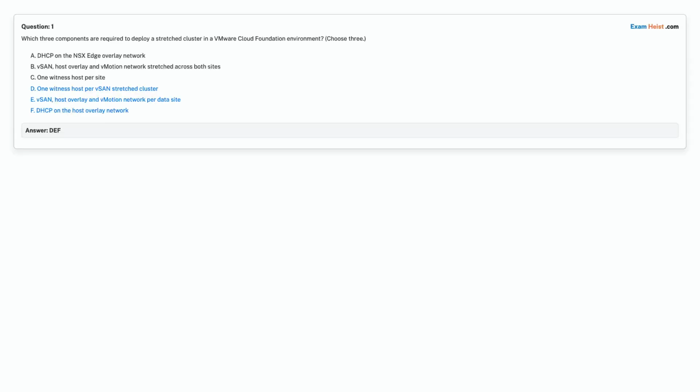Correct answer is Option D. One witness host per vSAN stretched cluster. Option E. vSAN, host overlay and vMotion network per data site. Option F. DHCP on the host overlay network.